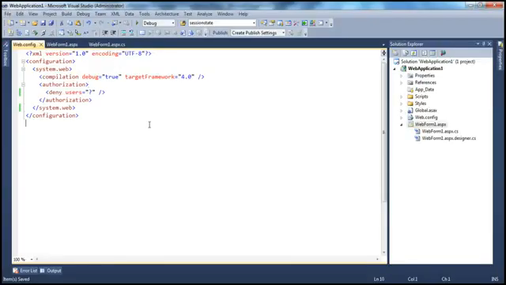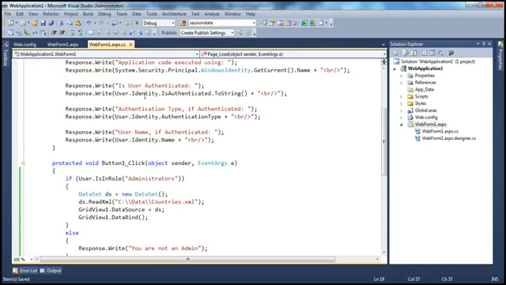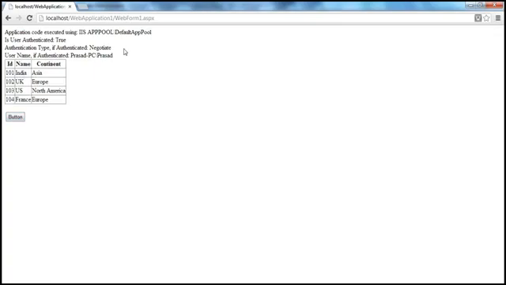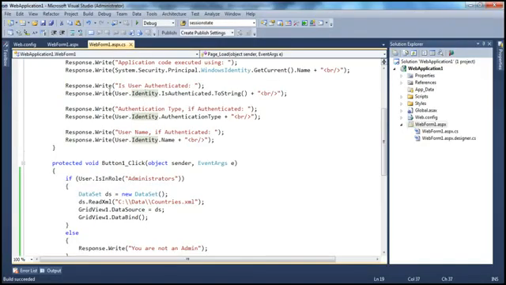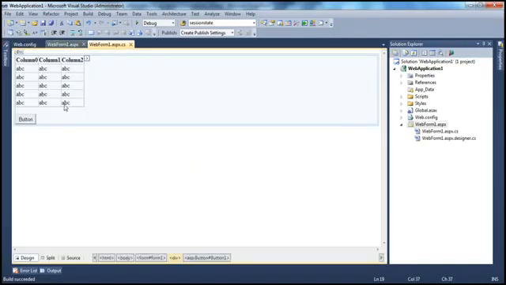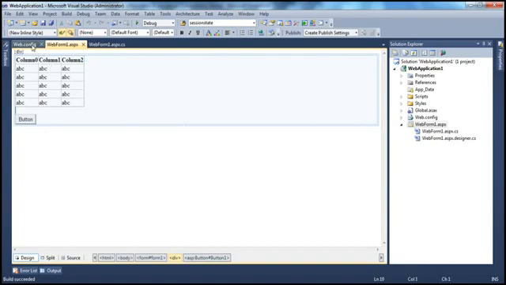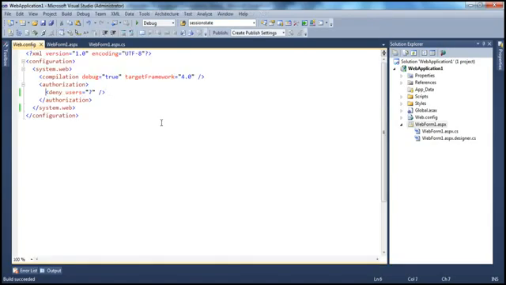So now I am logged in as an administrator. I'm logged in as Prasad, who belongs to the administrators group. So if I click that button, I'm authenticated as Prasad. Since I belong to the administrators group, I'm able to access that. But on the other hand, let's deny access to the administrators group and only allow guests. Deny access to everybody else.